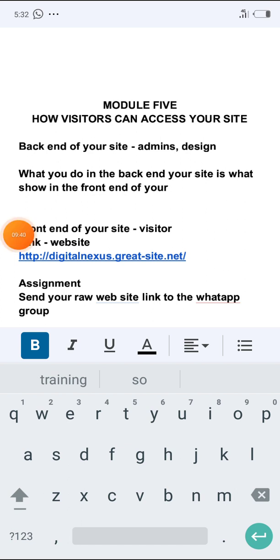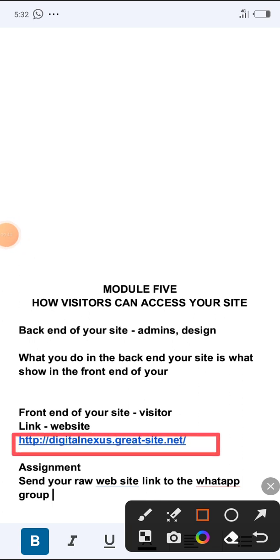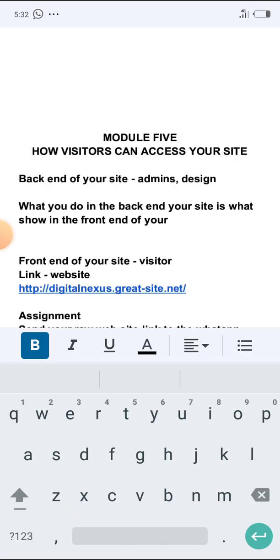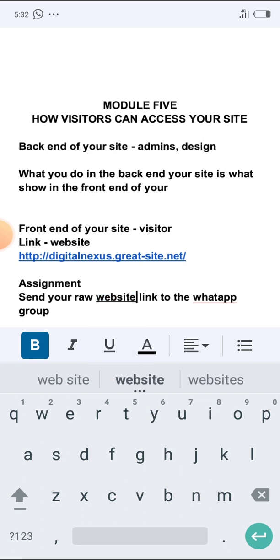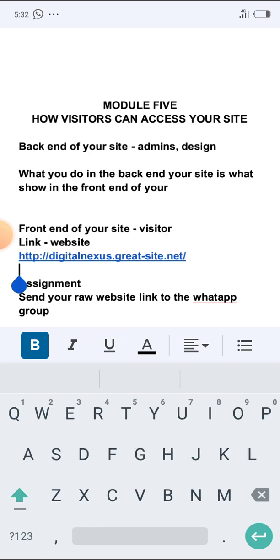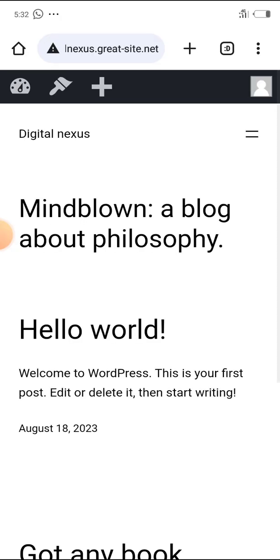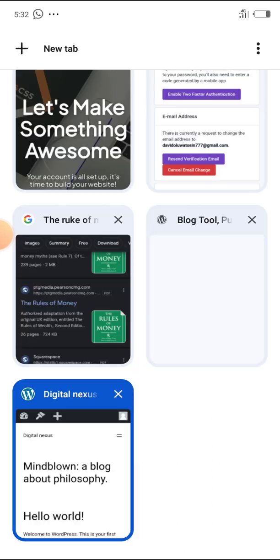Can you see mine now? You can see mine here. Everybody, I hope you can see mine here. This is my own. So send your own to the WhatsApp group, so I can view it from there. If I click on this now, you can see what it brings me. It's actually a link to my website. When I click on it, I open it in the browser. It takes me to my website. That's what I'm trying to explain to you guys.